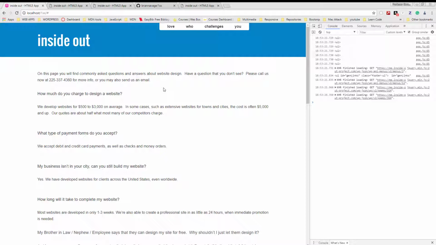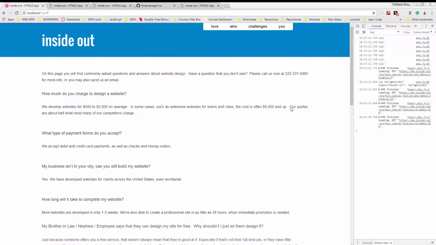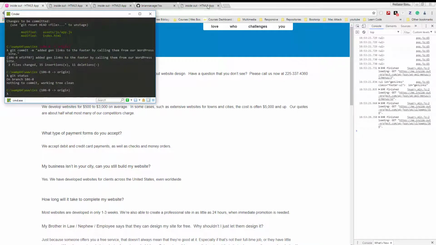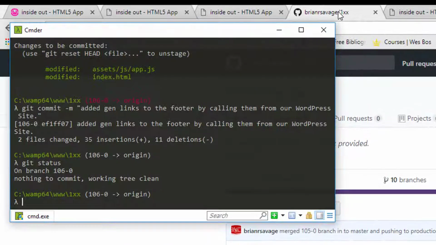Awesome. So now our next step is to push this up before we switch over and merge it. Let's push this up to GitHub, and we'll bring that up in the background just so we have it there. And let's do git push origin 106-0.